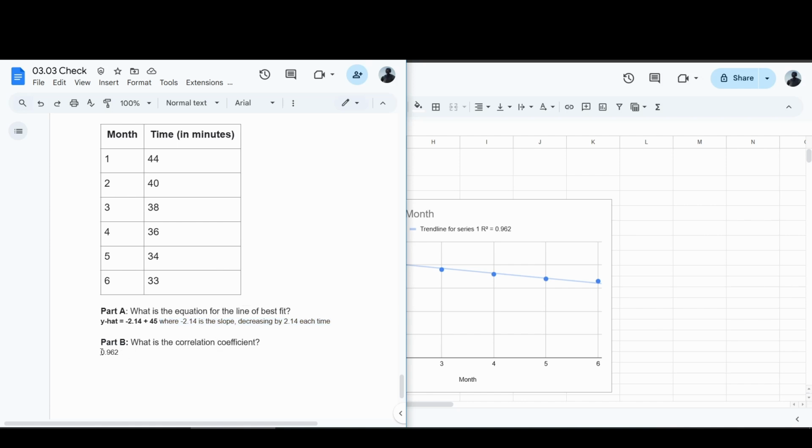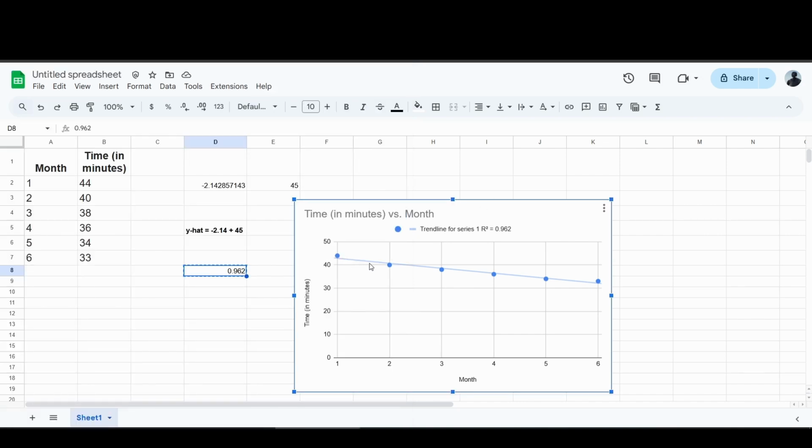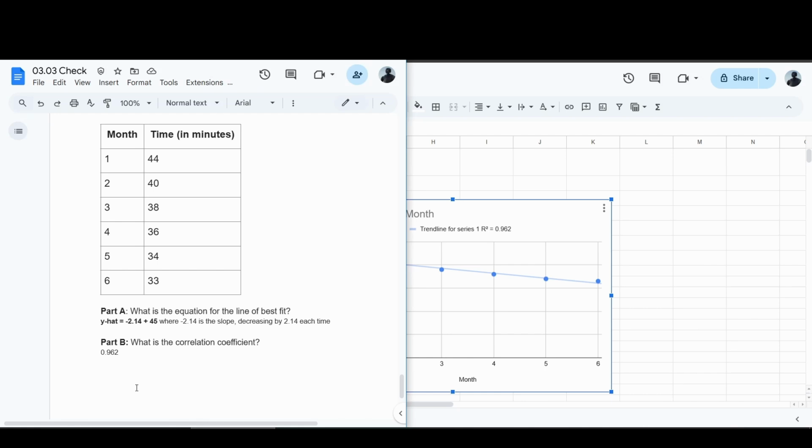For the correlation coefficient, we got 0.962. This should be a negative. I could tell because the graph is going down. Of course, when we square it, that negative goes away. So this would be a negative 0.962. We could say this is a negative correlation. I'm not going to type it here, I'll leave that for you, but you could say as the months go up, the time goes down, something like that.